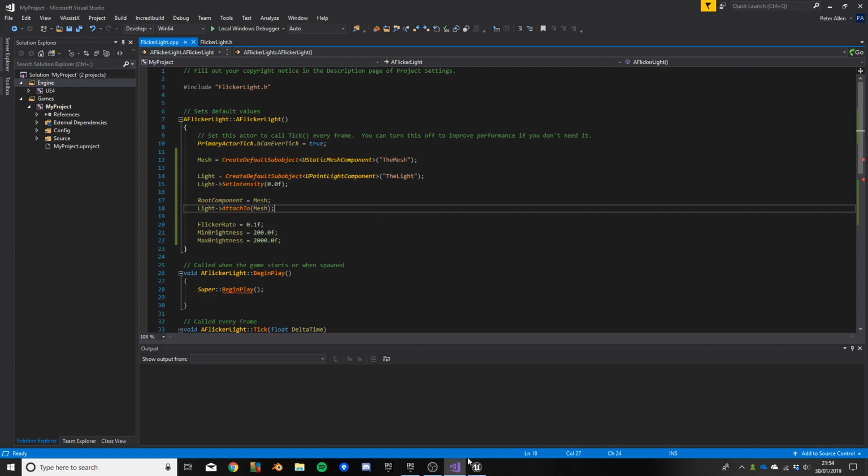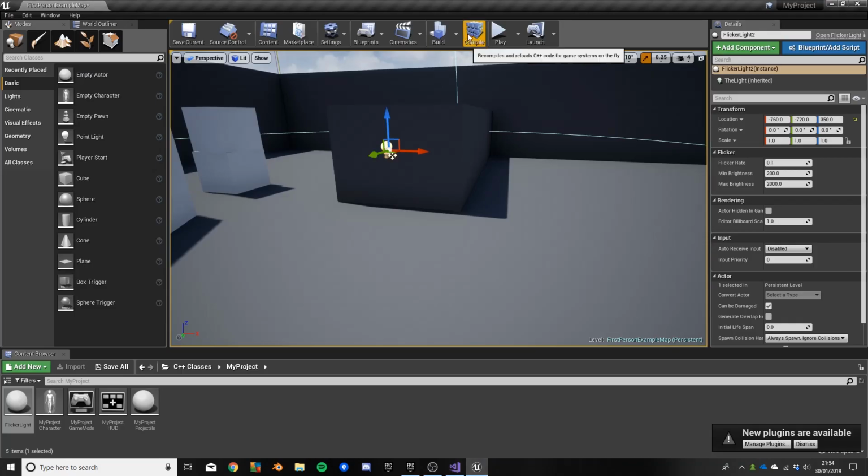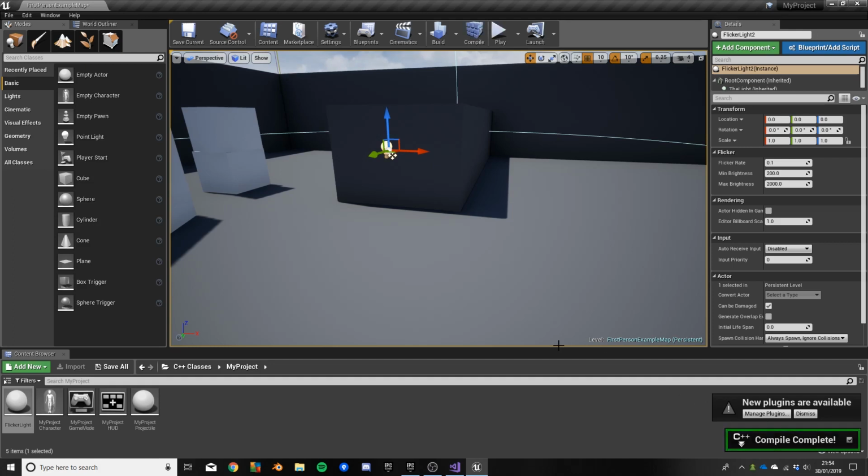Okay, so with that done, let's head back over to Unreal and hit compile. Now the last time I did this, I'm not quite sure why, but something went a bit weird in terms of how my components were positioned. Like my point light and my mesh just weren't staying together, and I had to close Unreal and then relaunch it again from Visual Studio. So just be warned, that may happen in a minute or two. We'll wait for this to compile first, and then we'll see. There we go, compile complete.